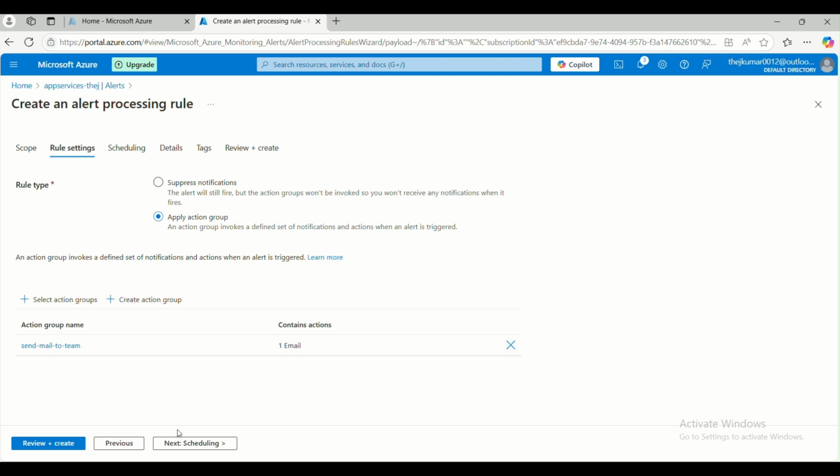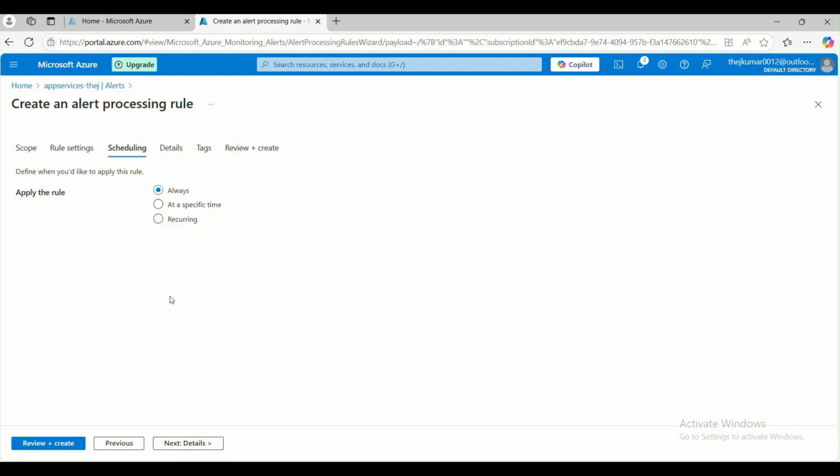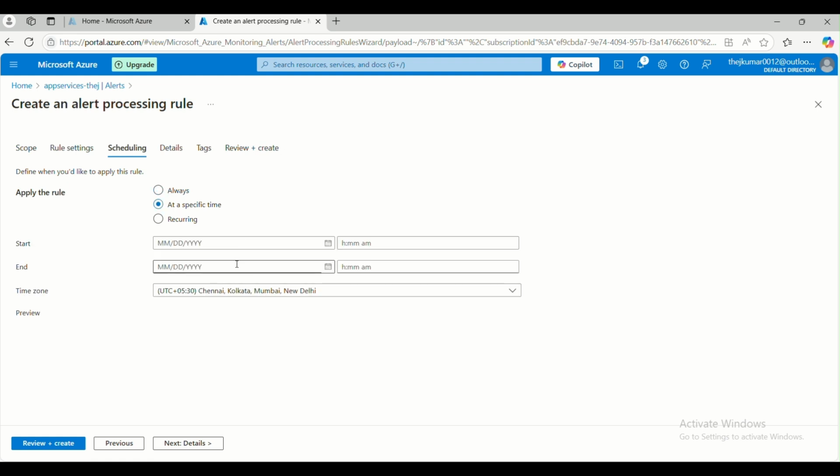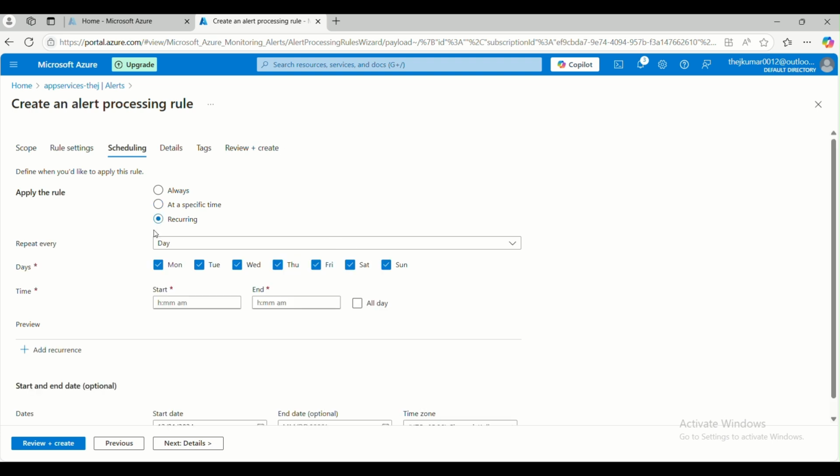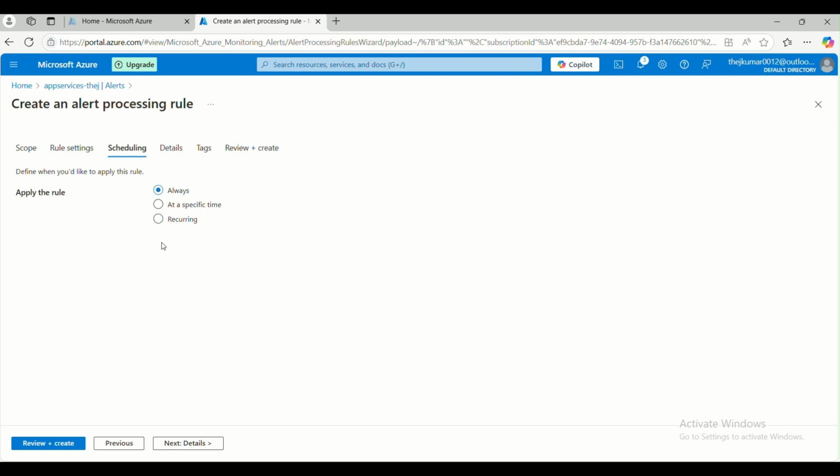It's up to you. Okay, if you want to schedule that alert, you can run it always. Or, no, I want to run at a specific time. You can run it at a specific time, or I want to run it in a recurring mode. Then you can specify recurring mode: every Monday, every Tuesday, every Wednesday, every Thursday, or all days of a month, from starting time to ending time. So everything you need to specify. Or else you can keep it always, so that it will always execute that alert.